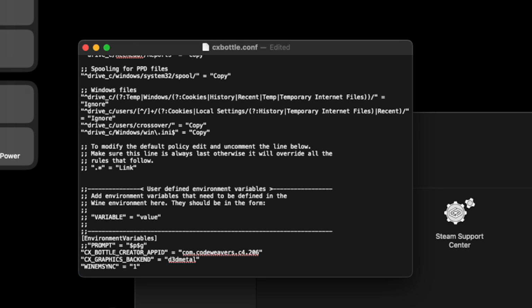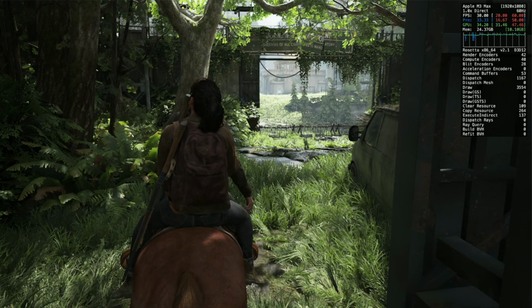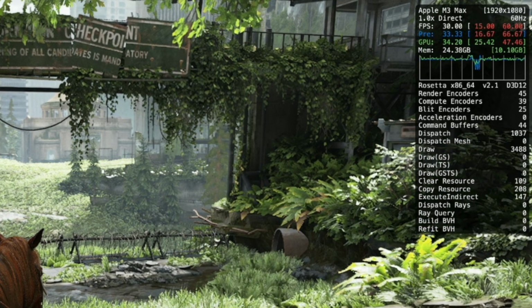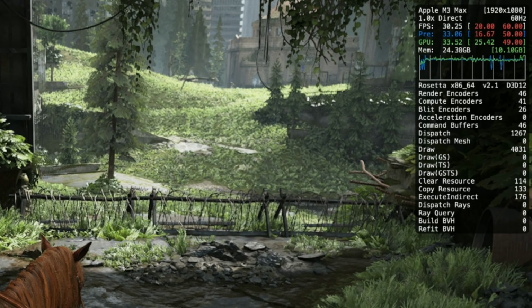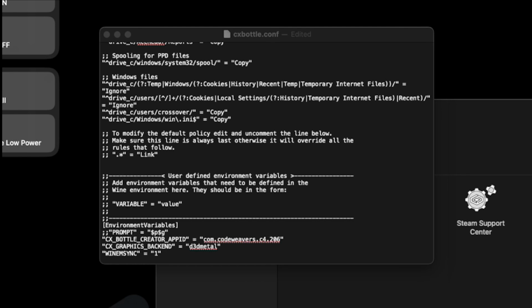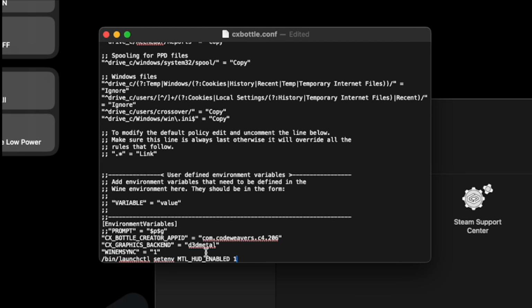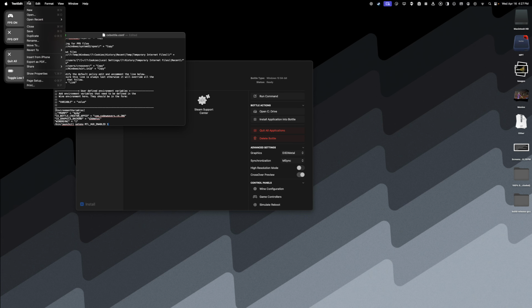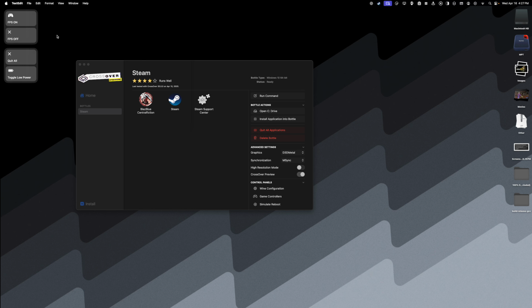So if you've seen my other videos, you know I like to include the Metal FPS HUD when showing gameplay. And the Metal HUD environment variable is one way to enable it. So I'm going to paste in the variable for the Metal HUD. Then I'm going to click File, Save. And that's it. The variable is now added to the bottle's configuration file, so anytime I launch a game with this bottle, the Metal HUD should show up.